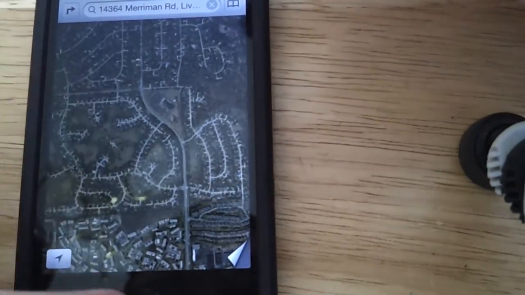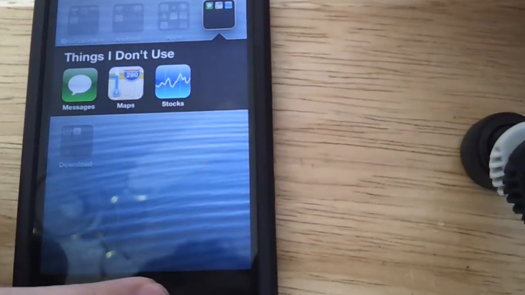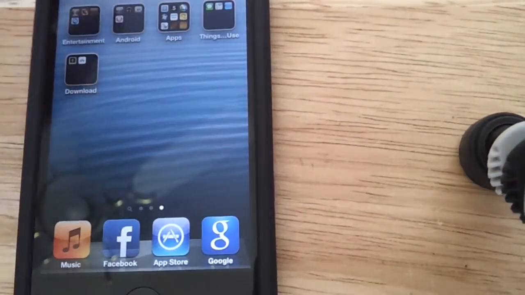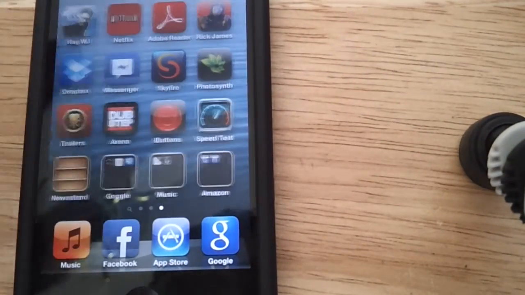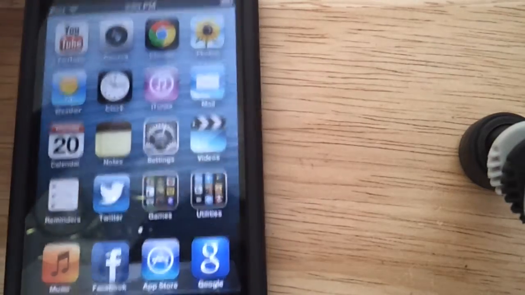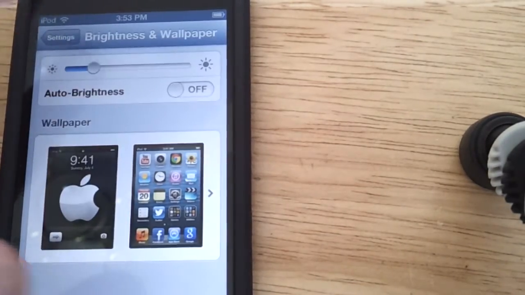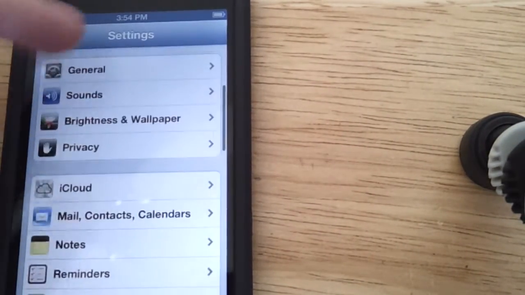And when you go into iOS 6, you will get the Maps application. It'll ask you for your location services, like where you live and your area. And also you get a new feature. Some people don't know about this. I actually found out about this earlier today.